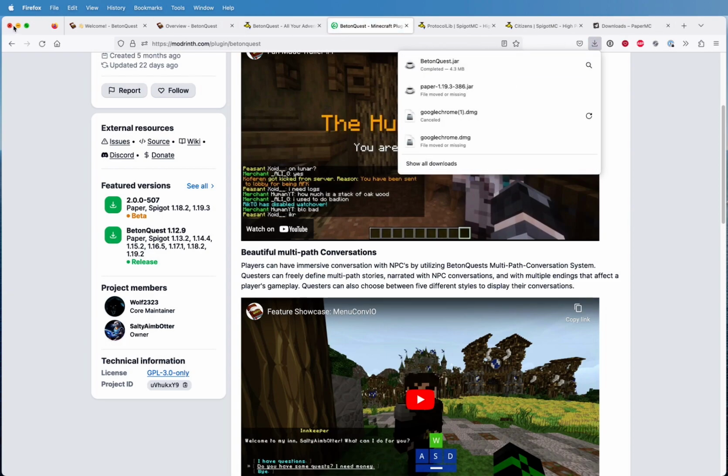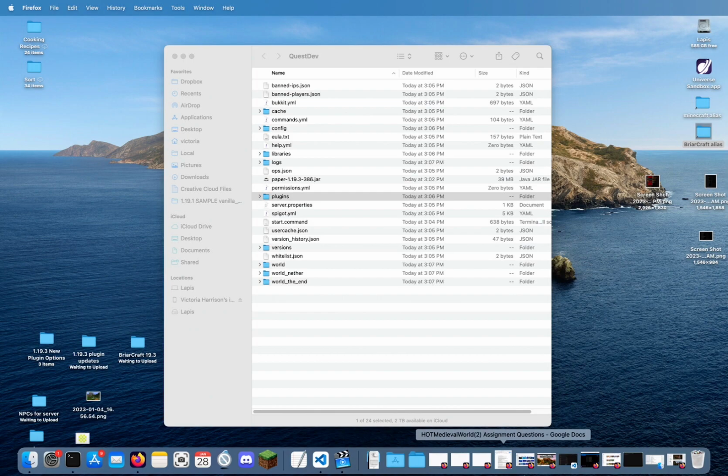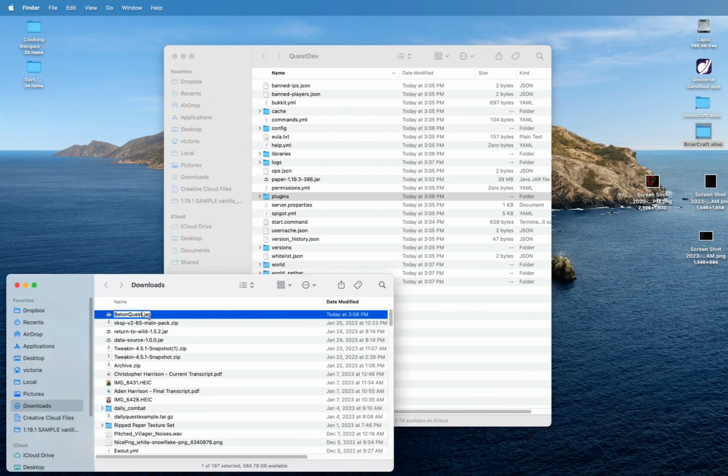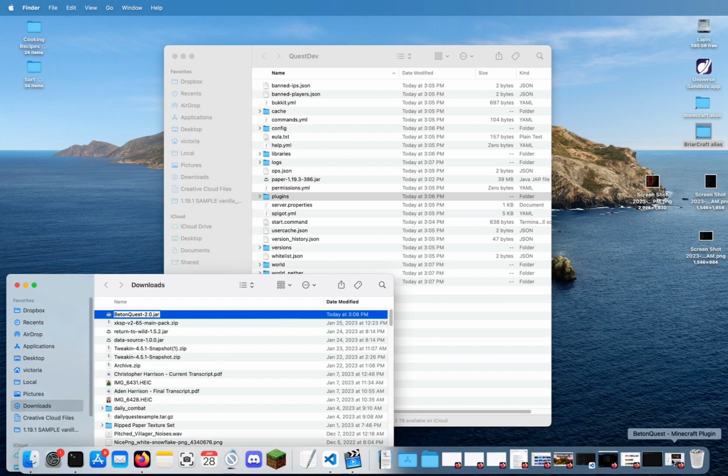So that downloaded it, and we'll go to our download folder here. With your plugin jars, just make sure you never overwrite the .jar on the end, but you can change the names to other things if you want. I like to label the version of the jar. So this one's 2.0. It would be nice to know what the snapshot version was.